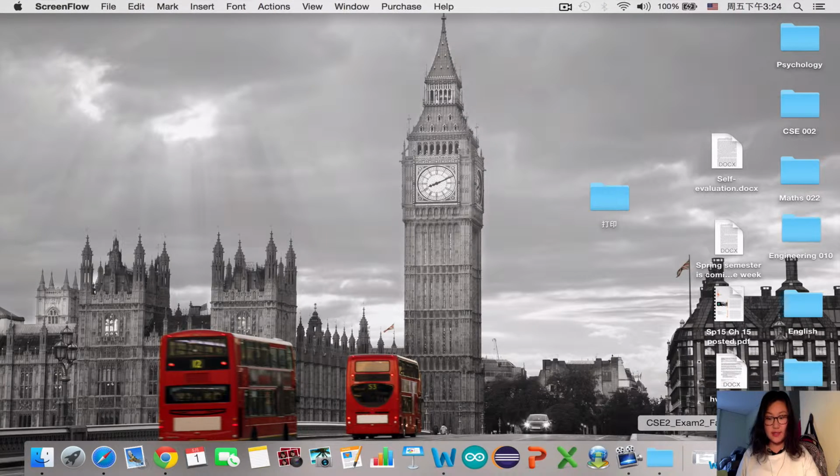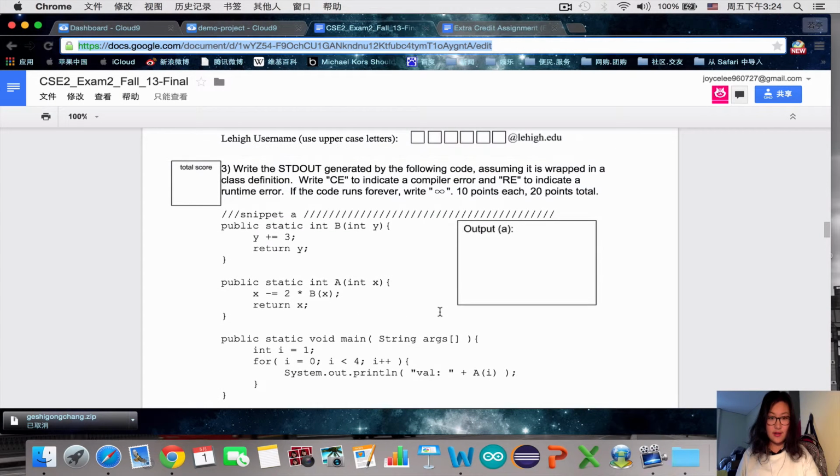We can read the question together. Write the std generated by the following code. Assuming it is wrapped in a class definition, write CE to indicate a compiler error and RE to indicate a runtime error. If the code runs forever, write infinity.